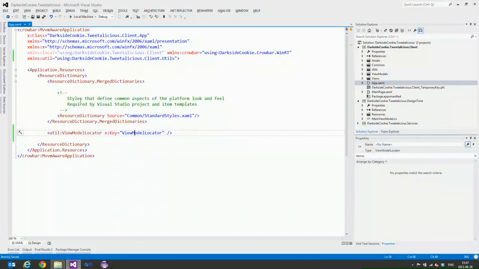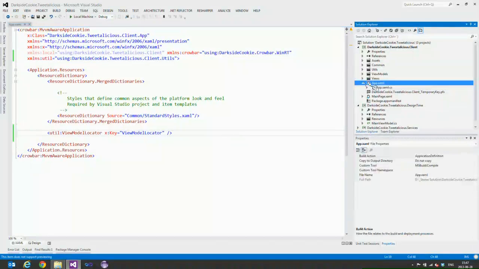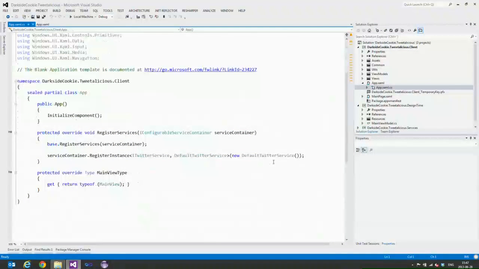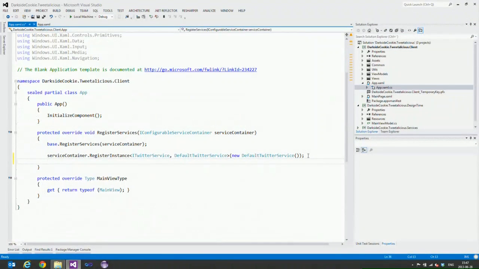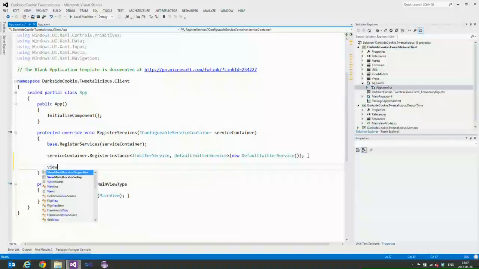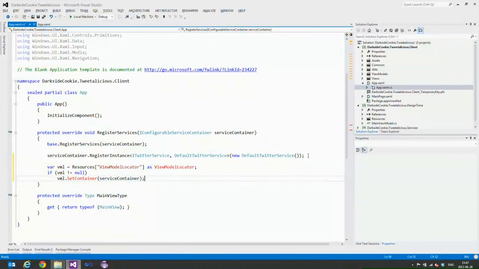Once I have this view model locator, I'm just going to build it once. I go out to App.xaml. Another thing that takes a little while to figure out. So you have to go out here and you do utils view model locator like that.